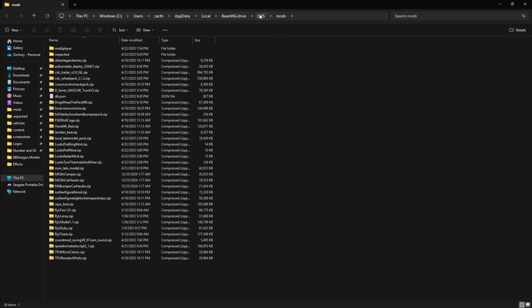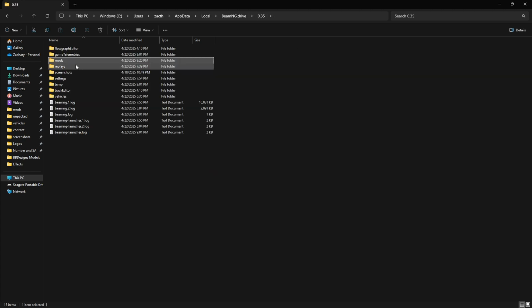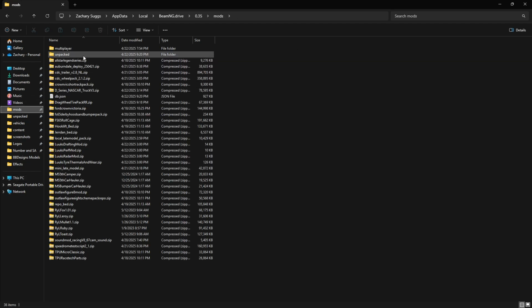You're going to come to your mods thing. You're going to go back one tab. You're going to go to 0.35. You're going to drag your mods folder right here. So whatever is under here, you're going to drop it right below that. As you see, I already did. You're going to click it.